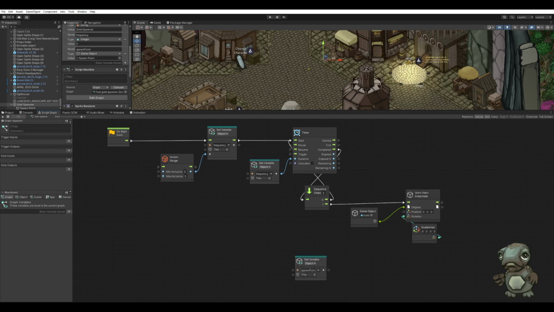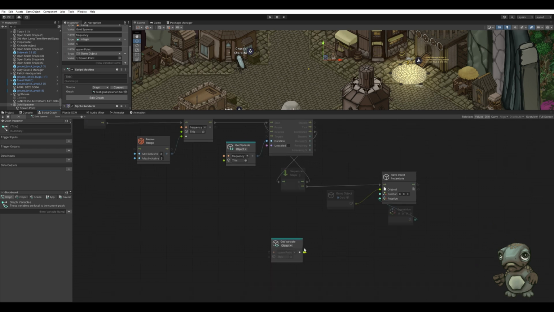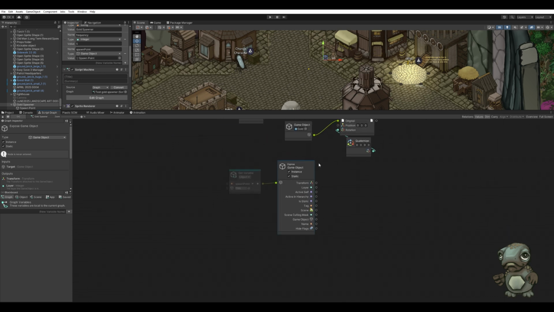But you should know that the spawn point is at least a game object, and there's a very handy type or series of nodes which are called expose nodes. You can expose a game object, you can expose a transform, and that's exactly what we're going to do here. So we're going to drag this and search for expose game object. And this is a handy cheat sheet that allows you to get the components, for lack of a better term, or values from a given object.